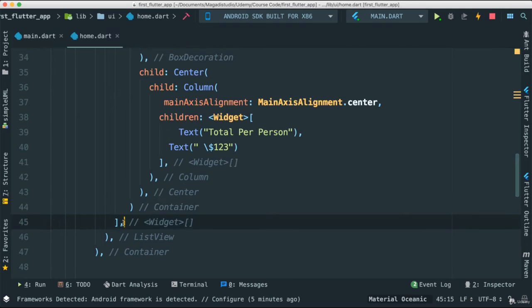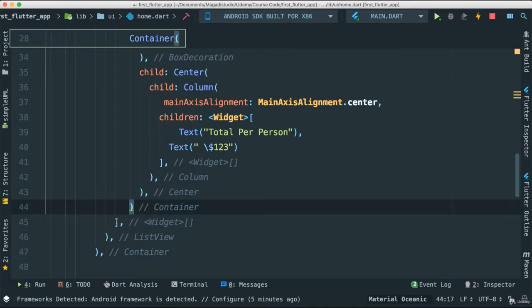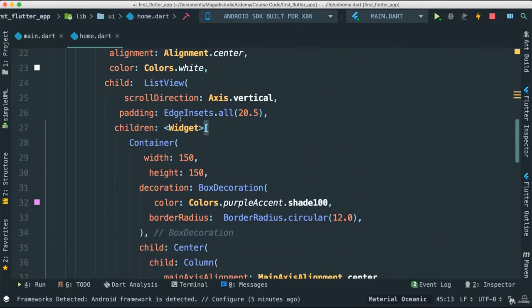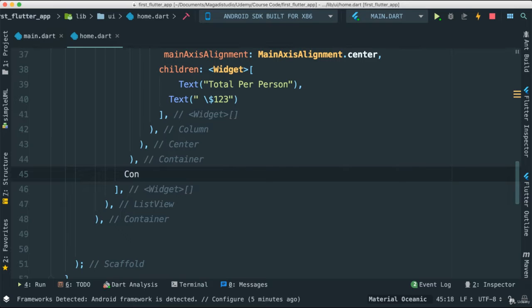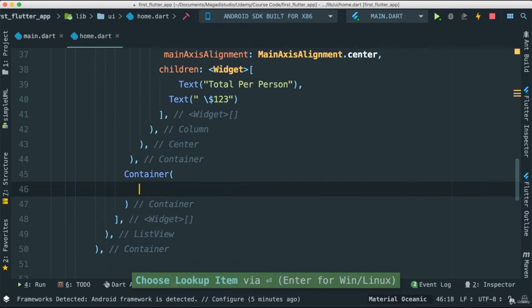So still inside of our widgets, right? This list inside of this main container here. Let's see right there. And you can see where we end the widgets there. So still inside here, I'm going to put a comma and add another container. So this container here will obviously contain what I just showed you. Let's go ahead and add our child here, which is going to be another column.